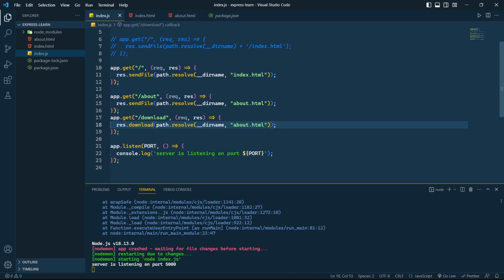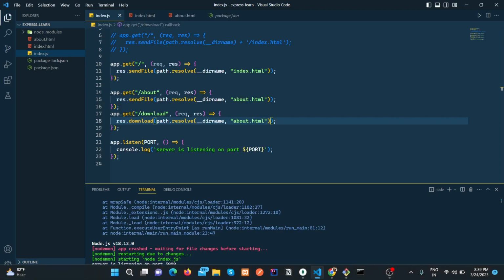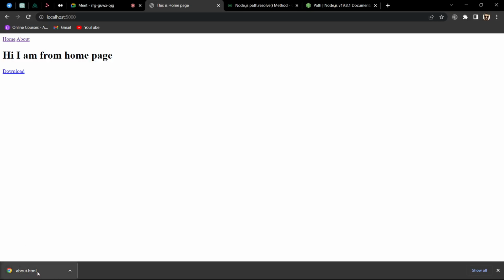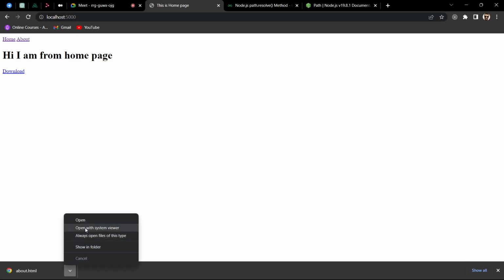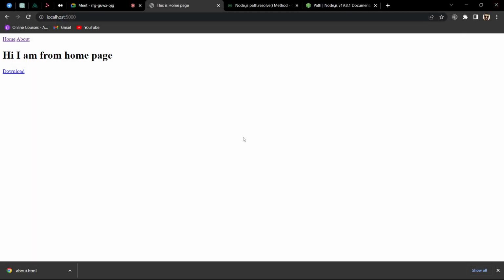In which directory will this downloaded item be saved? It is saved inside my local machine. This about.html, let's open it with the system viewer or show in the folder. Let's check show in folder. So it is saving inside my Downloads folder, which exists inside my local machine. The same thing you can do with anything, like a music file or video file.